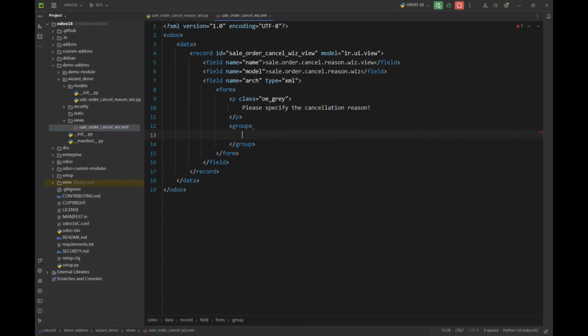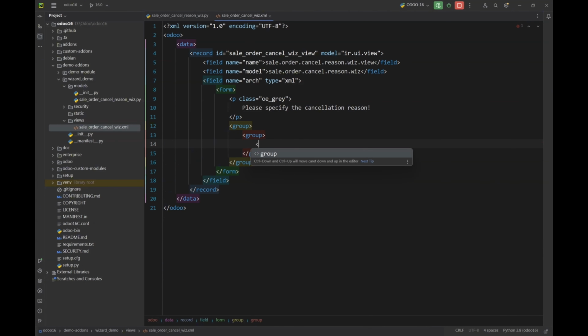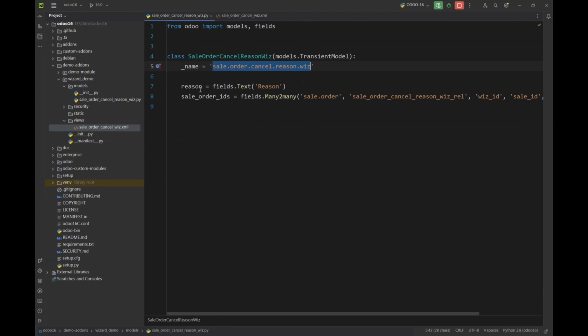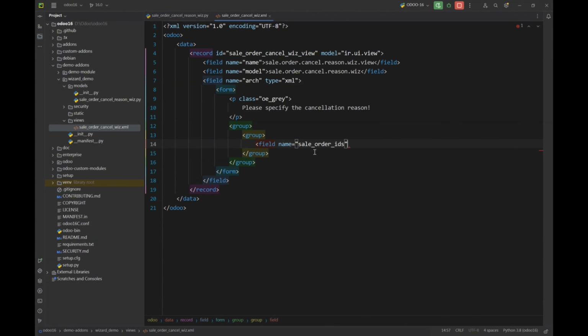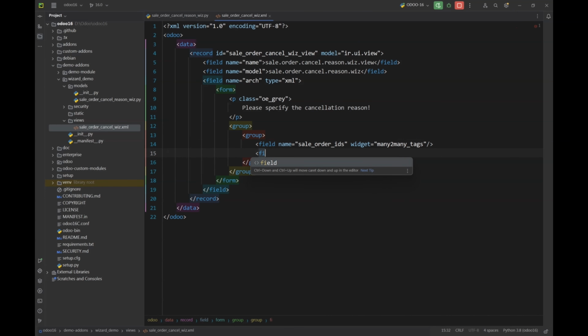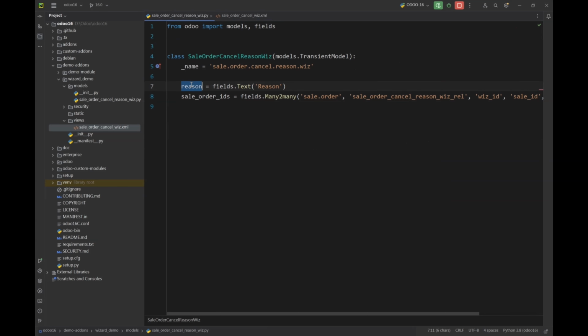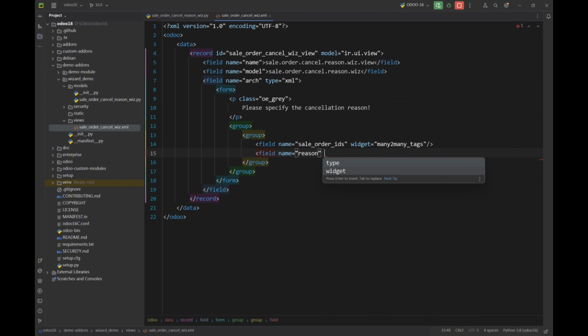Next, I'm going to add the field names. I'm going to create a group. Inside the group, I will specify the fields that I want to be displayed on the wizard form, which in our case are sale order IDs and reason. And I'm going to use the many2many tags widget for sale order IDs since it's a many-to-many field and I don't want it to be displayed as a list. And lastly, we are going to add the reason field.